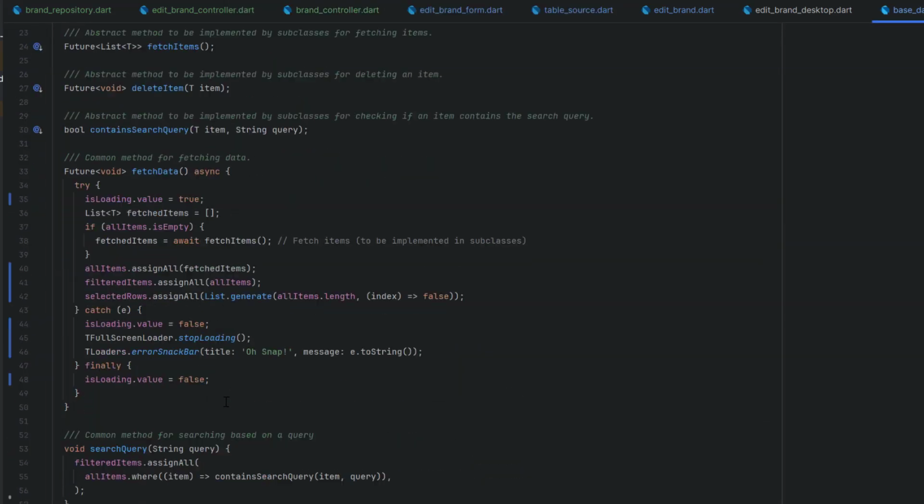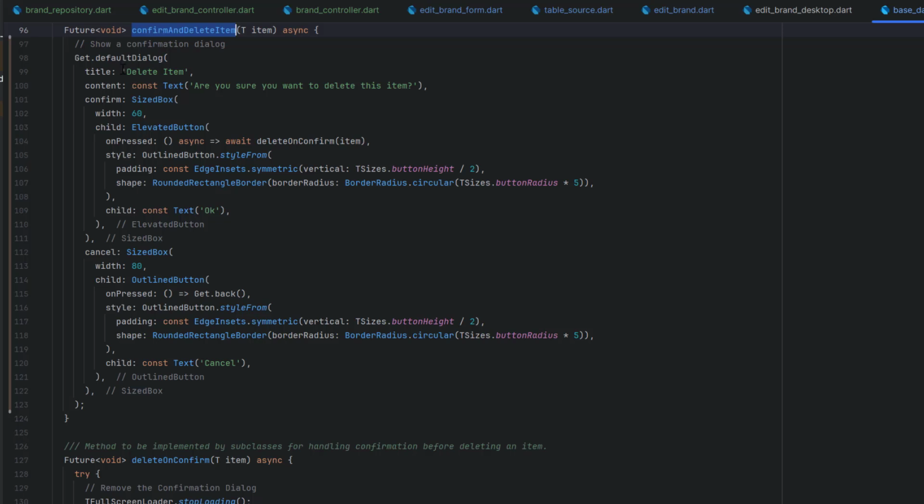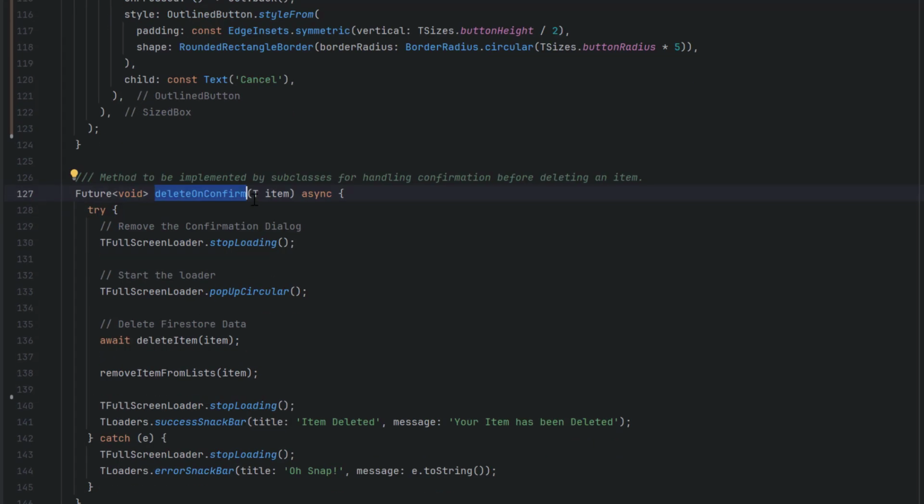So let's open the T-based controller and find the confirm and delete item. Once this pop-up is showing, we have delete item: are you sure you want to delete? On pressing the OK button, we are calling this function below, delete on confirm, and passing that item, which is T item, meaning in this case a brand model.